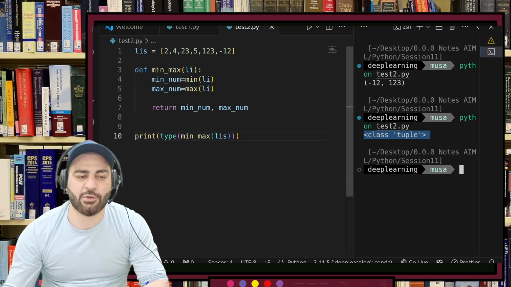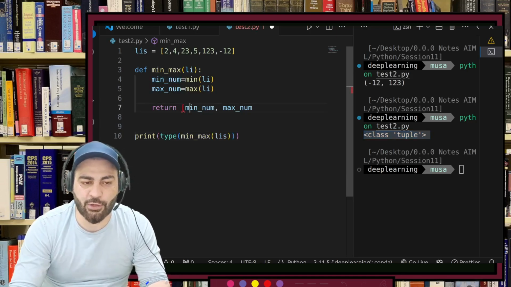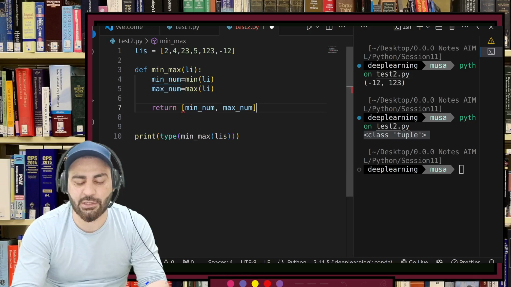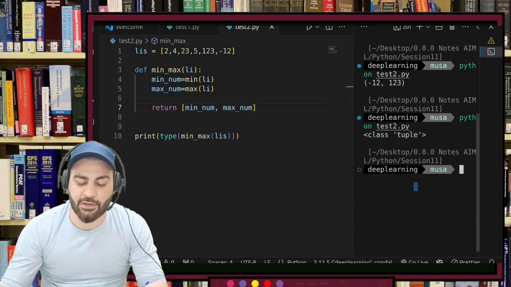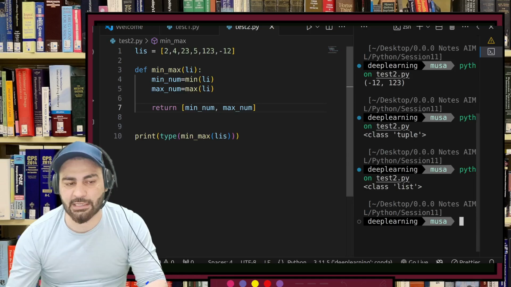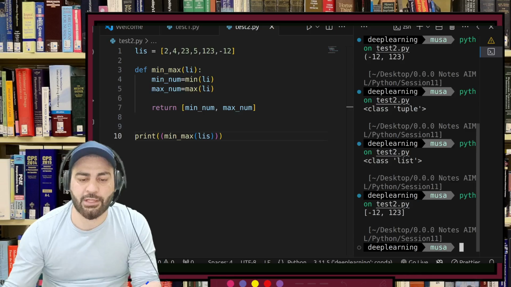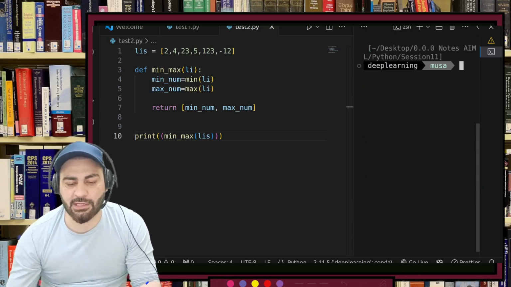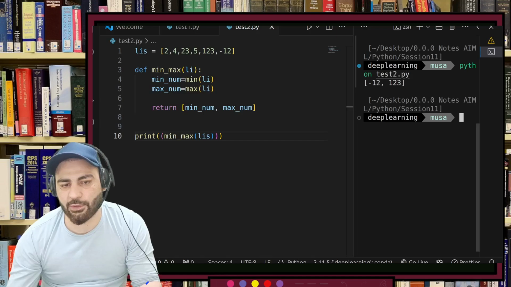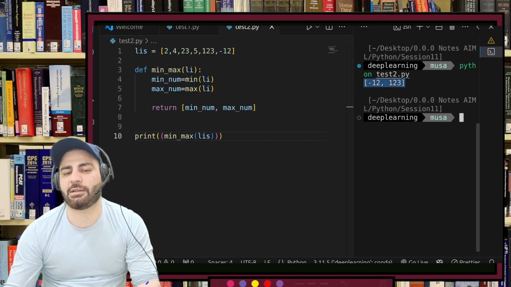Okay. If you want this to be a list, you can just add these brackets like this. This will return it as a list. If I run this function, you can see class list. If I just remove the type, you can see that this is now stored as a list, -12 and 123.